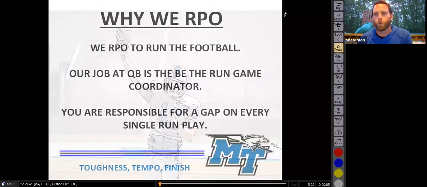And the more and more we started running the ball, and we got into the second season, we saw guys getting tighter and tighter to the run fit. And we said, we want to be able to run the football, and we want to find a way that we can get guys out of the run box. A lot of people run RPOs for a different reason, and that's not why we run them. We run them to run the ball.